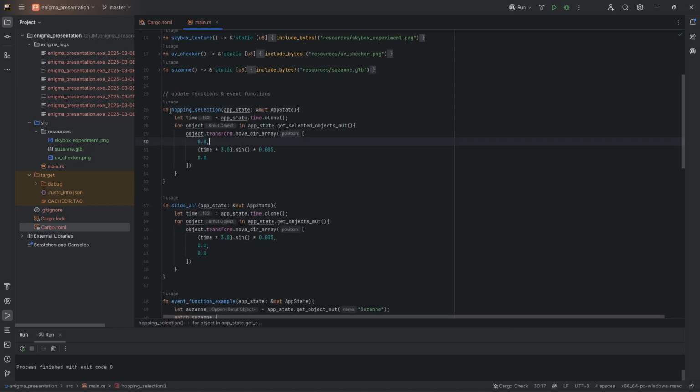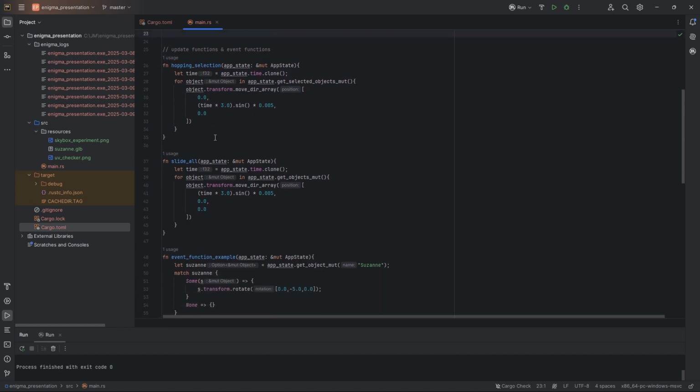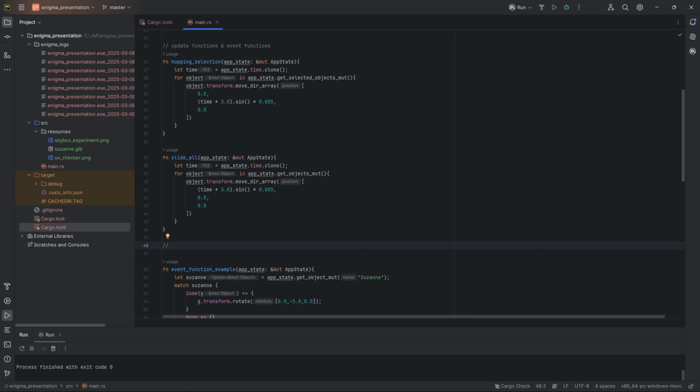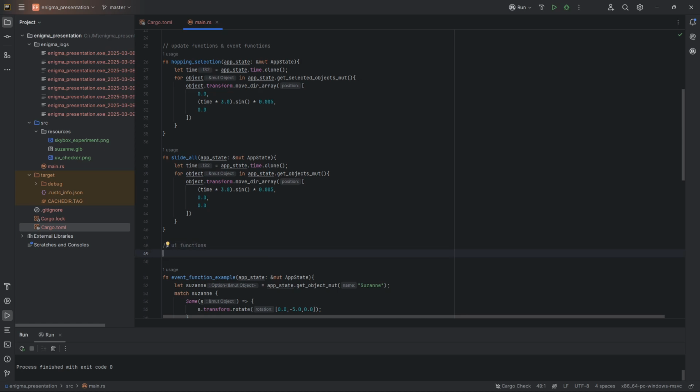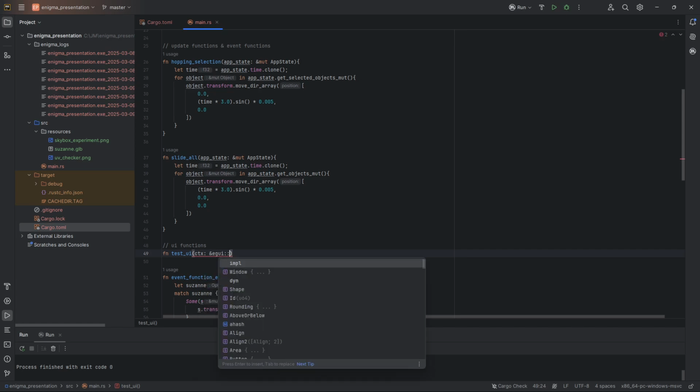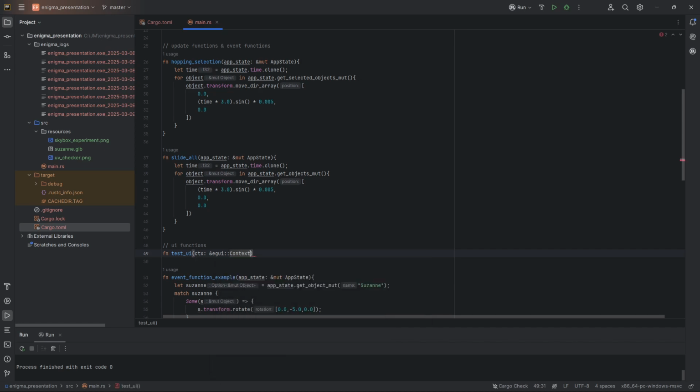Okay, and now in our main file here, we say, okay, UI functions. So a UI function again is just a normal function, but it also takes a UI context and the app state. So we say function test UI, and you want to have a context, which is a reference of an egui context. And we want to have our app state, like always, a mutable reference.